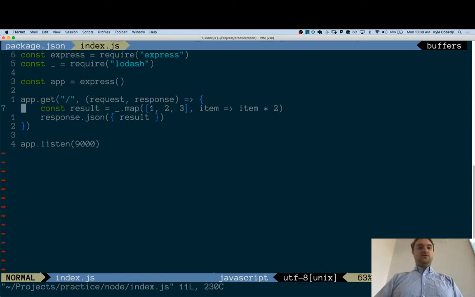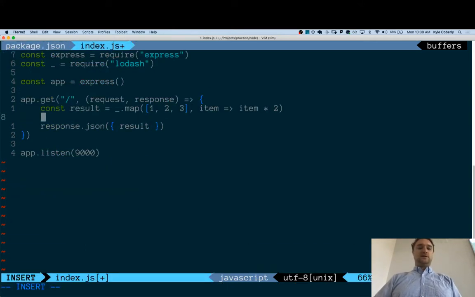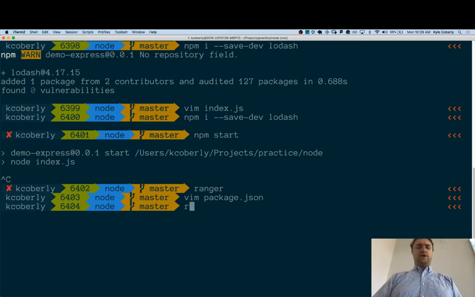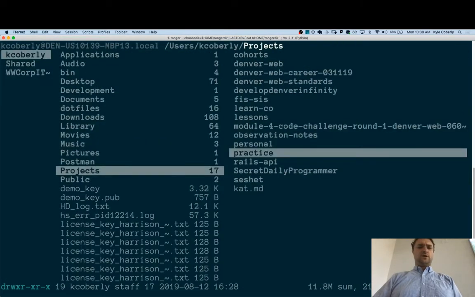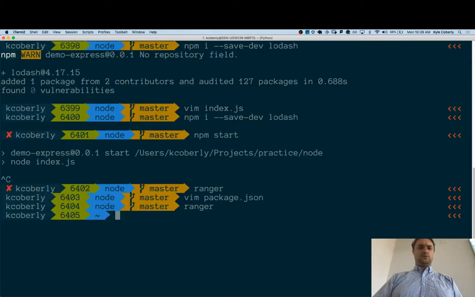Because the other things I can do is I can say, how about I put a file in my home directory. And I'm going to put that in a file called top secret.